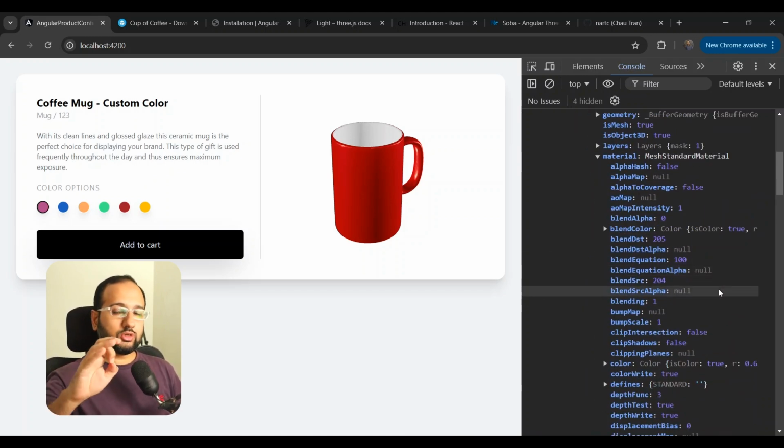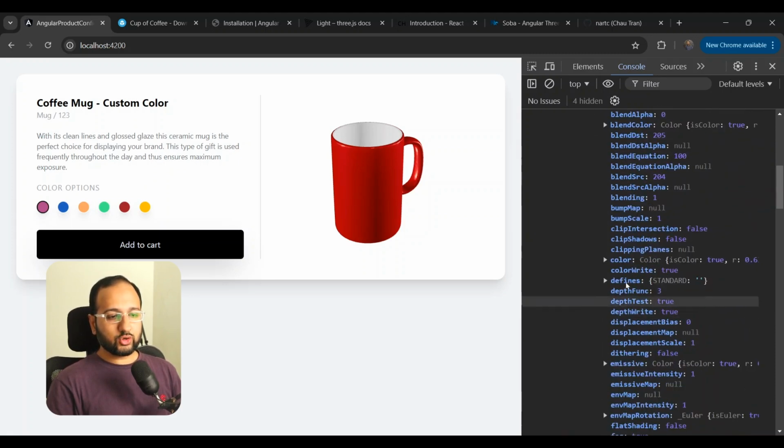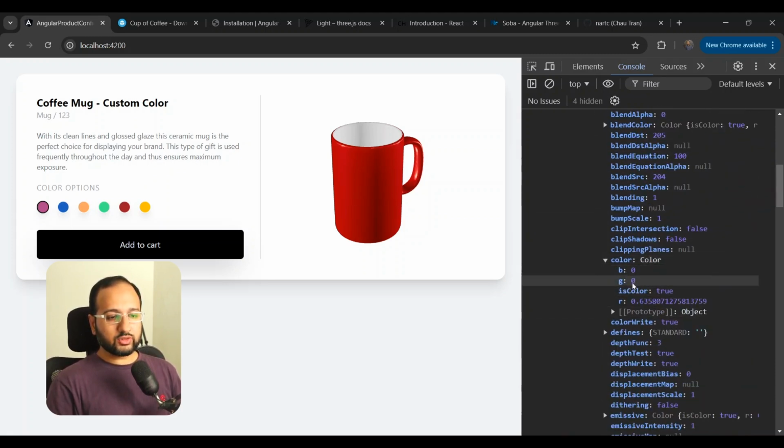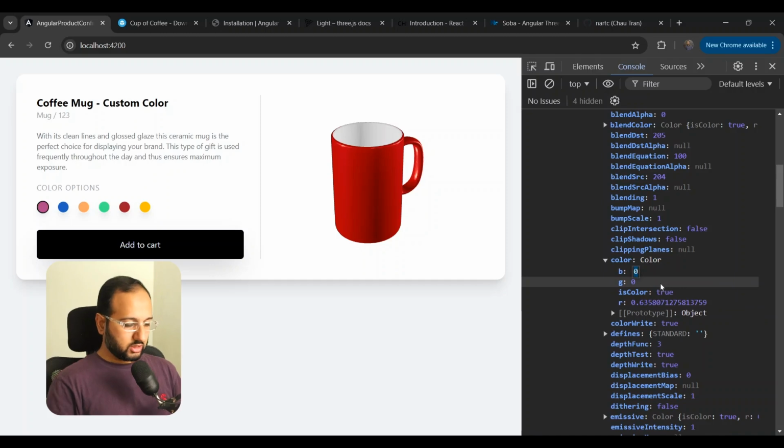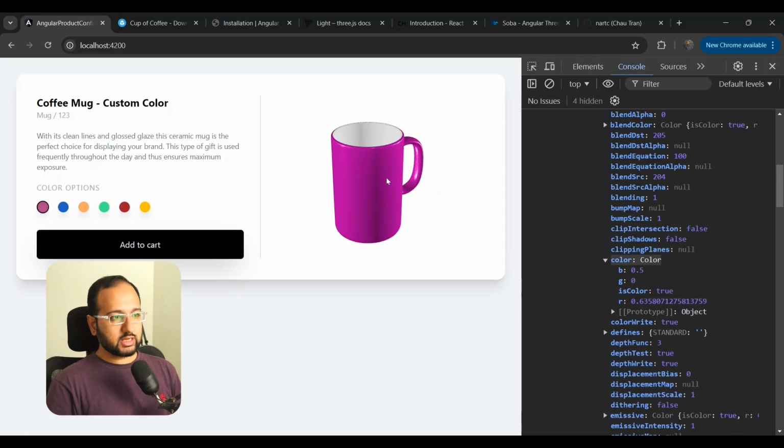Now, if you don't know a bit about 3D, in 3D you have a mesh, which is the structure of the 3D model, and then you have a material which represents the visual look and feel of that 3D model. So you can see that we have a mesh standard material attached to this model here, and when you go in color here, you can see that you have the RGB values. So we want to change this color, and let's just try this out. When you change the blue here, you can see that the color here changes. So this is exactly what we want to change here.